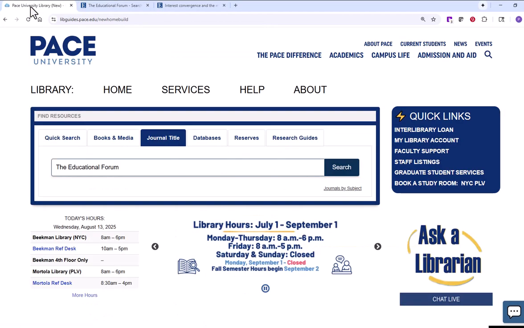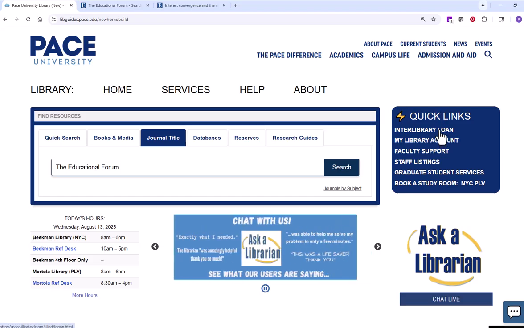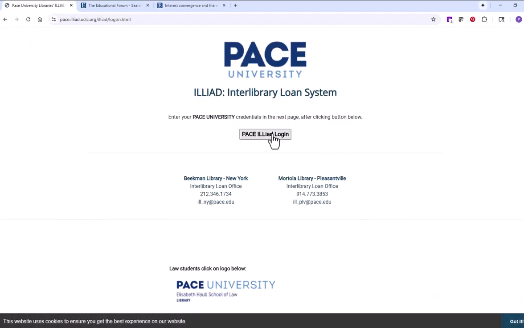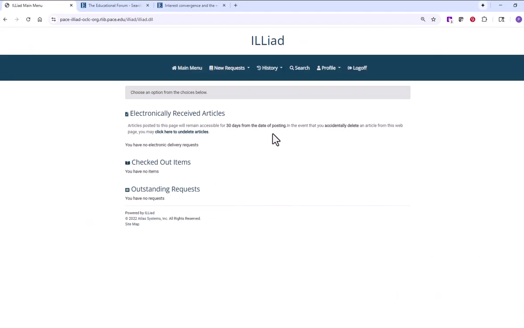So I'm going to go back to the library homepage. Over on the right, under Quick Links, you see Interlibrary Loan. I'm going to click on Interlibrary Loan. It's going to ask me to log in. And I already logged in when I used this the first time to see that book request form. So that's why I didn't have to actually put in my username and password. But you'll use your Pace username and password.